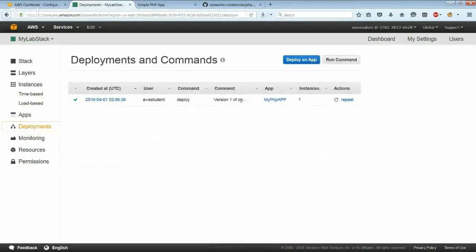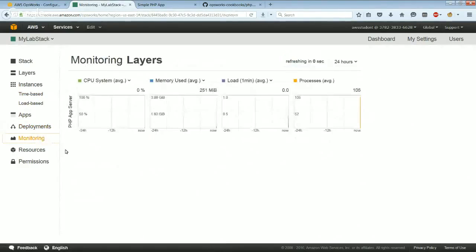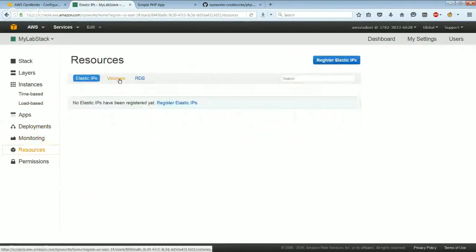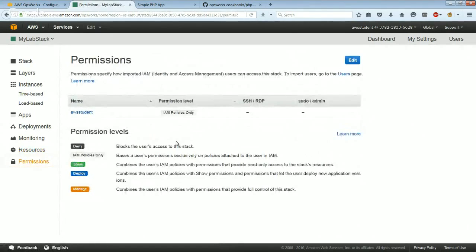Deployments, it shows the deployment here. You can do, again, monitoring, resources, elastic IPs, volumes, RDS if there are any, which in this case are none. Permissions, you can look at how the permissions look, so who can access, the IAM policies and all. That's all pretty much, guys.